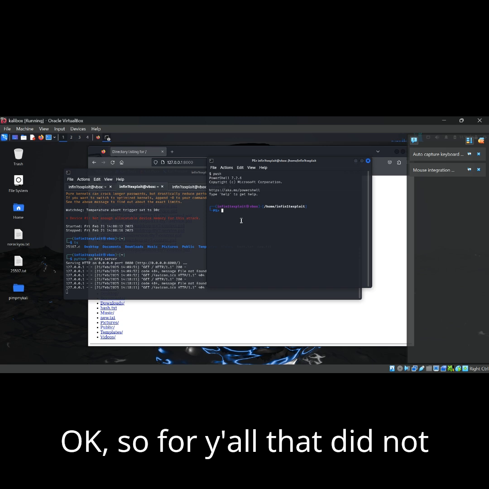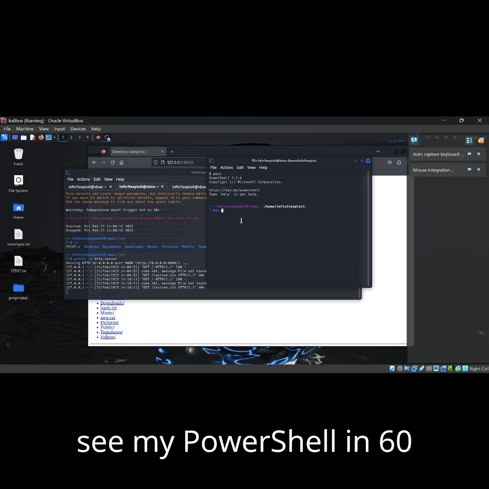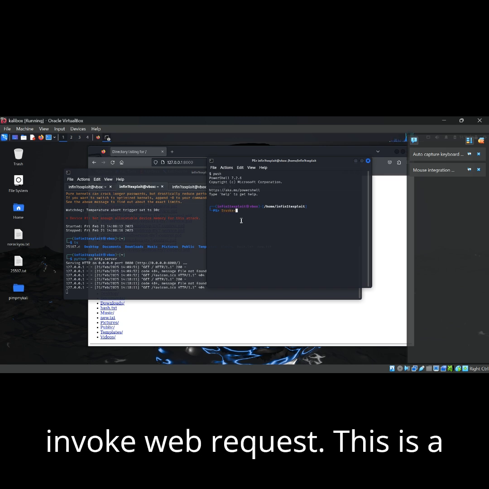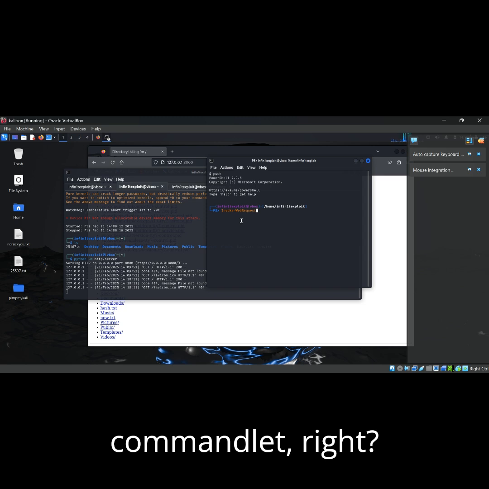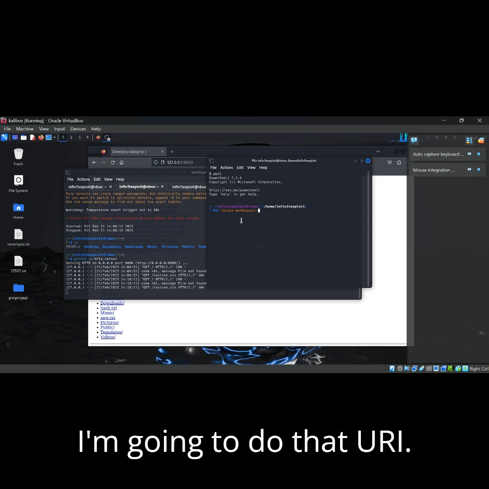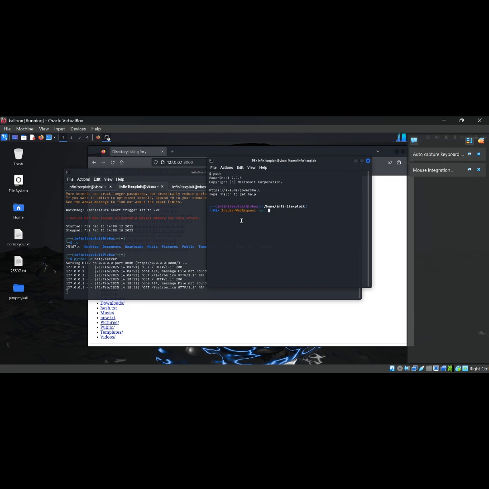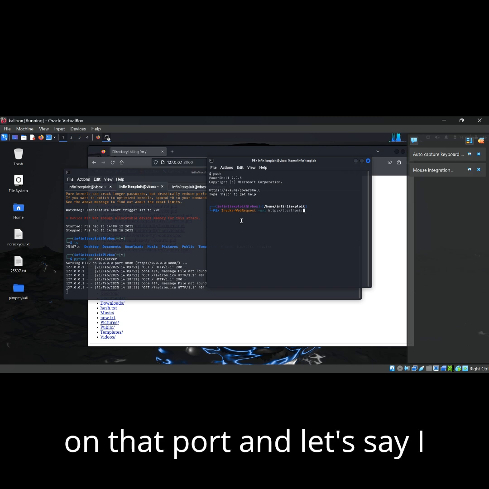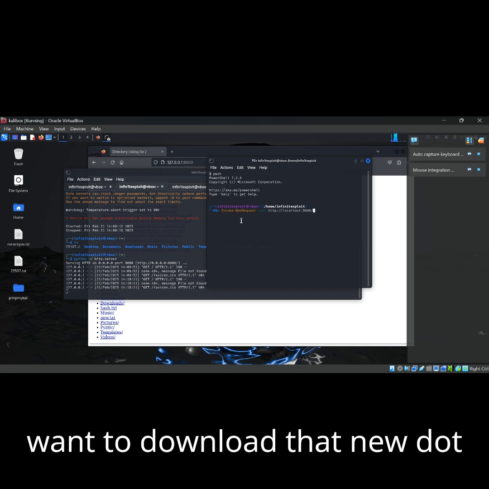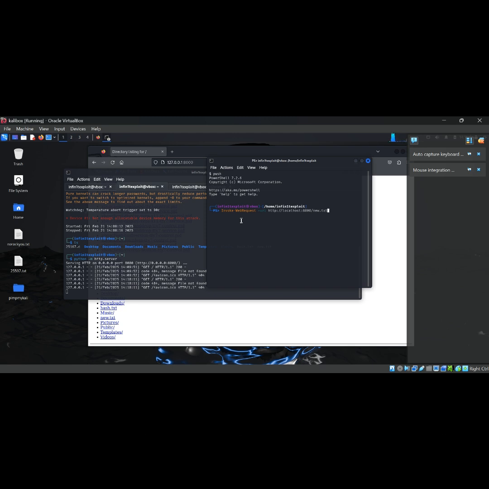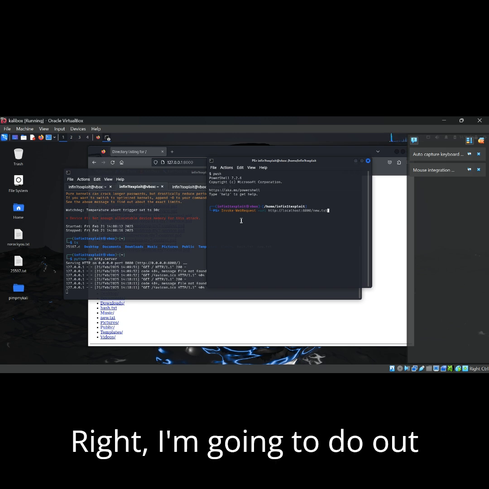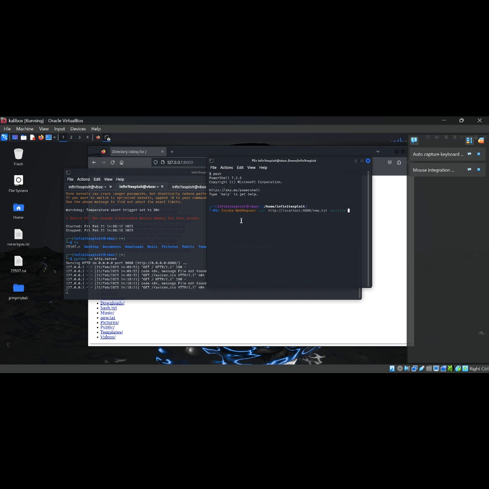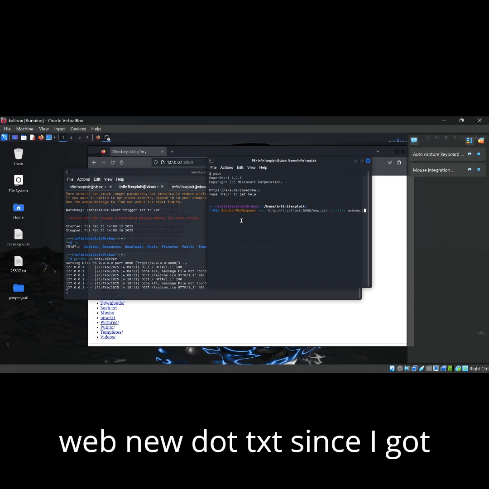Okay, so for y'all that did not see my PowerShell in 60 seconds video, I'm going to explain to you what's going on here. So I'm going to do Invoke-WebRequest. This is a cmdlet, right? I'm going to do the -URI. I'm going to specify the localhost on that port. And let's say I want to download that new.txt file, right? I'm going to do -OutFile and I'm going to name it web_new.txt since I got it from the web.